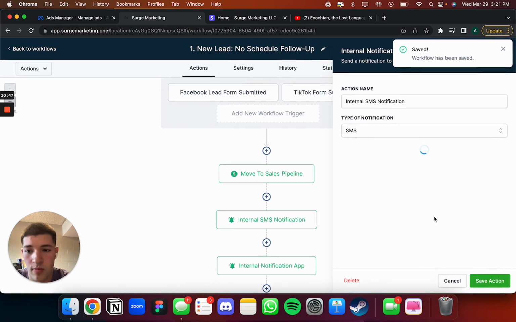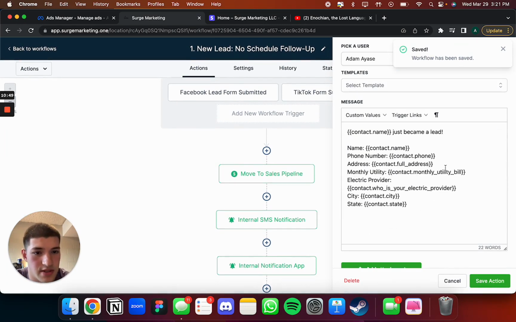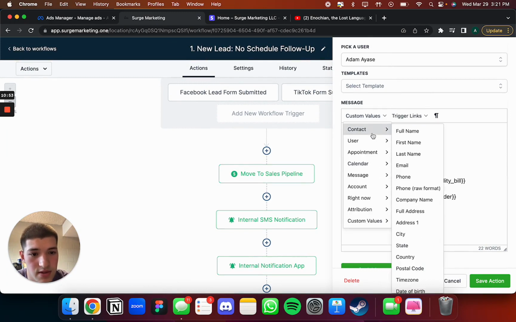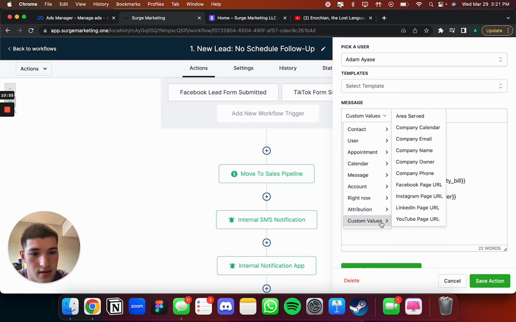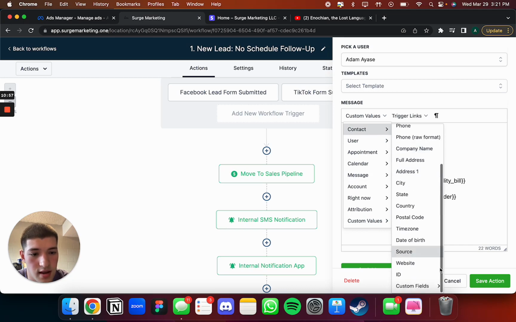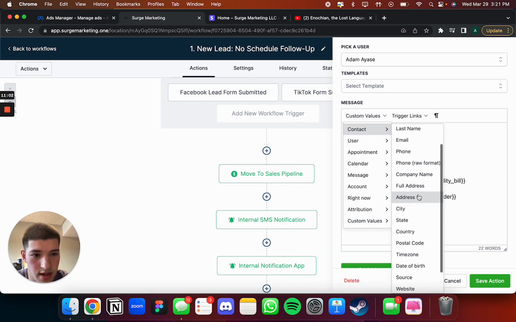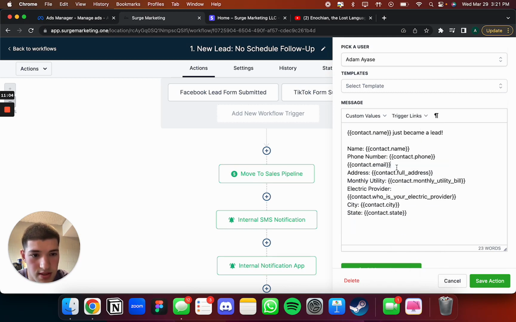And I created a new form because I wasn't capturing emails at first. So here's how you add in the emails to your automations. You just want to go to custom values, contact, and then scroll down to the custom fields you just added. But we don't need to do that because we just got their email, so it's pretty standard.